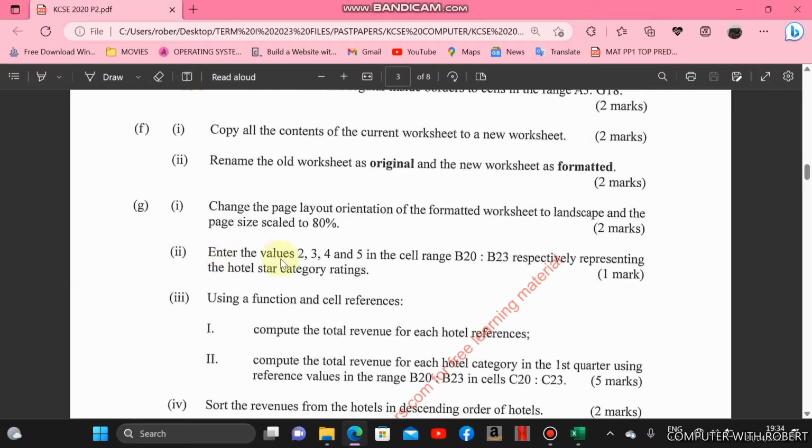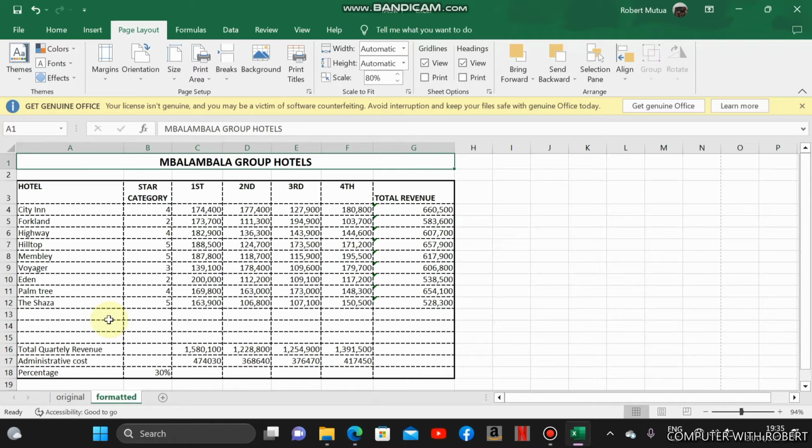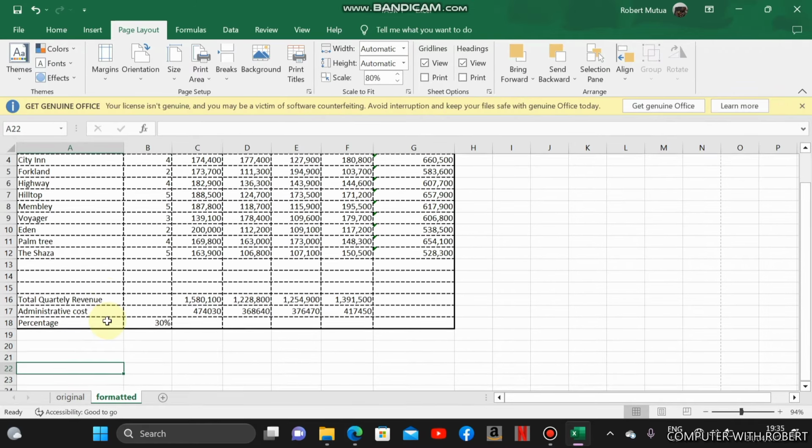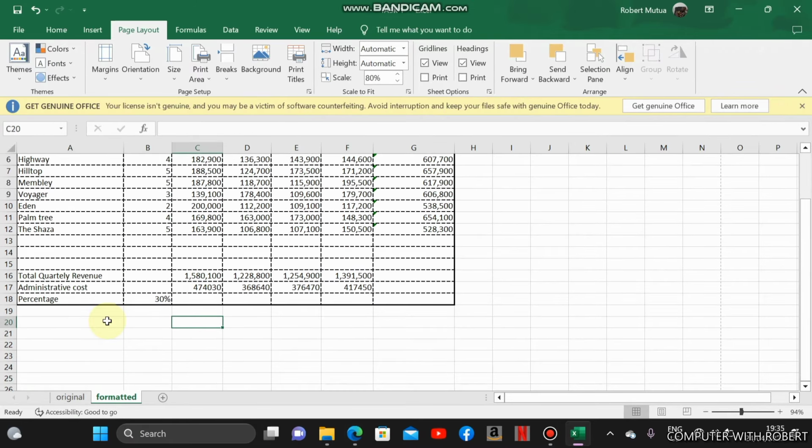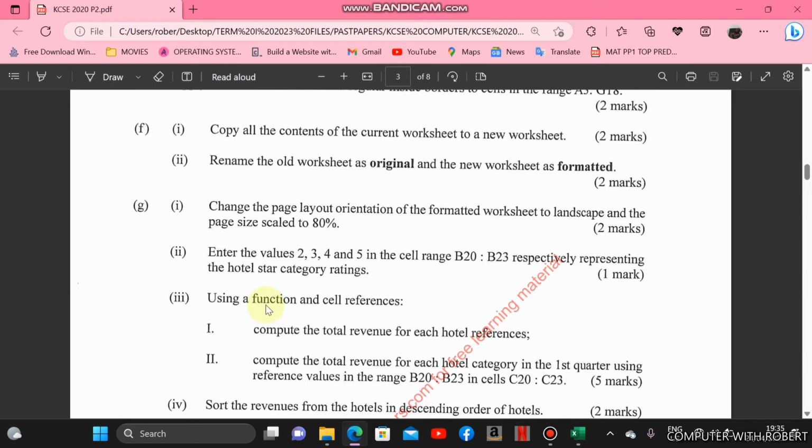Enter the values 2, 3, 4, 5 in cells B20 to B23 respectively, representing the total star category ratings. Enter the values 2, 3, 4 and 5 in B20 to B23. We have 2 in B20. This is C20. 2, 3, 4, 5 respectively. That is what we are required to do.